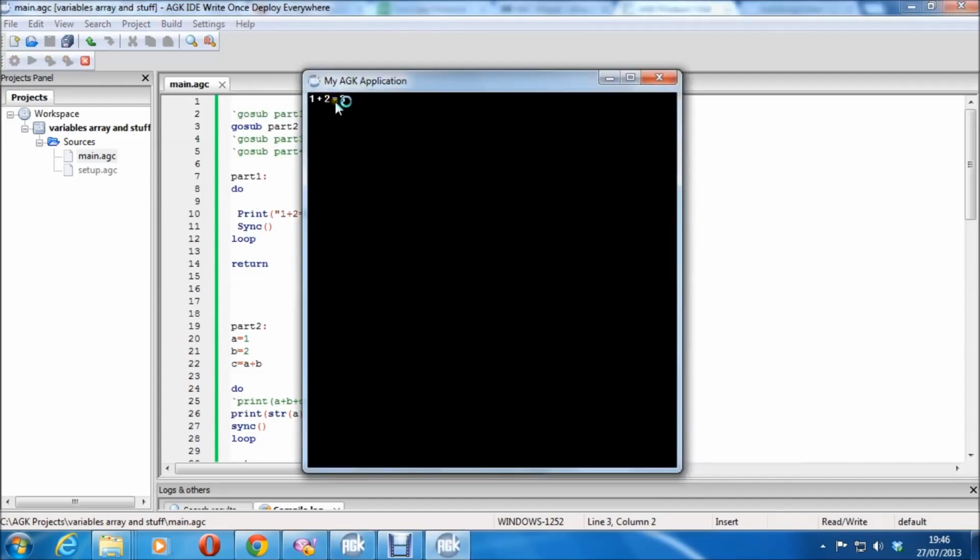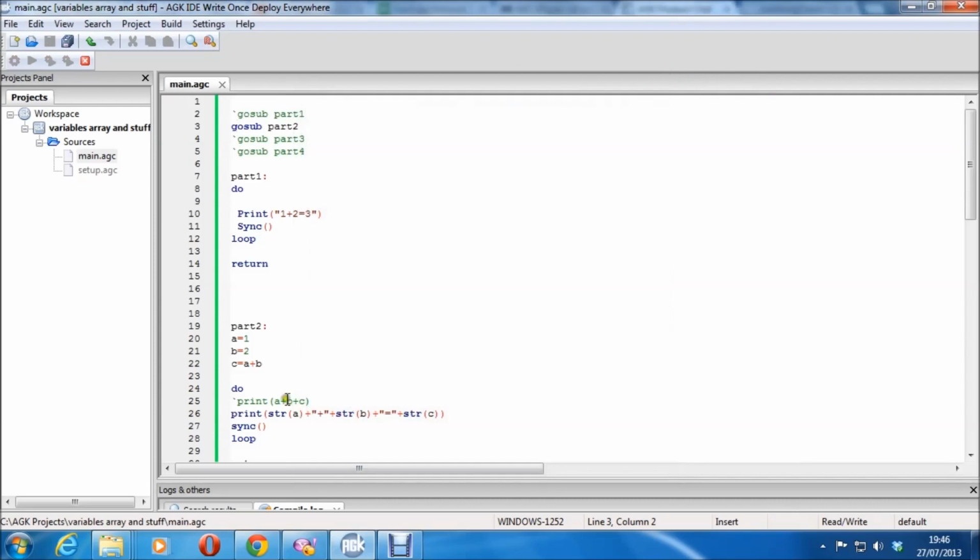Now that's doing exactly the same thing, but you'll see it's printing these variables here. So you've got a equals 1, b equals 2, c equals a plus b, and then here I'm going to print string a plus another plus sign in speech marks plus string b plus equals in speech marks plus string c, and that will basically print the string of a, which is 1, and b, which is 2, and then c, which is obviously them added up.